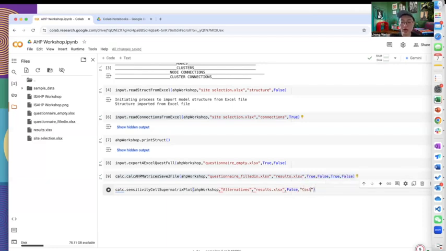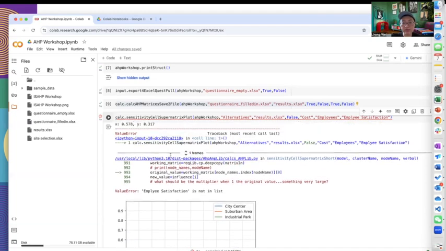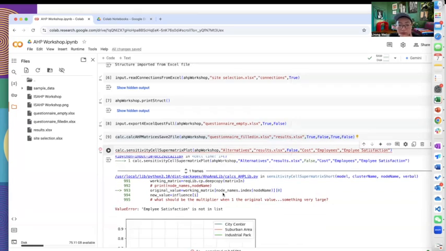to see how they change or influence the priority of the alternatives here. So I'm interested in cost, employees, which is one of the clusters, one of the stakeholders, and employee satisfaction. You can put a lot more if you're interested. I'll just put 3 here for now. Let's execute. We can see the results. One second. Let's see, it complains about something. It should be multiplier.